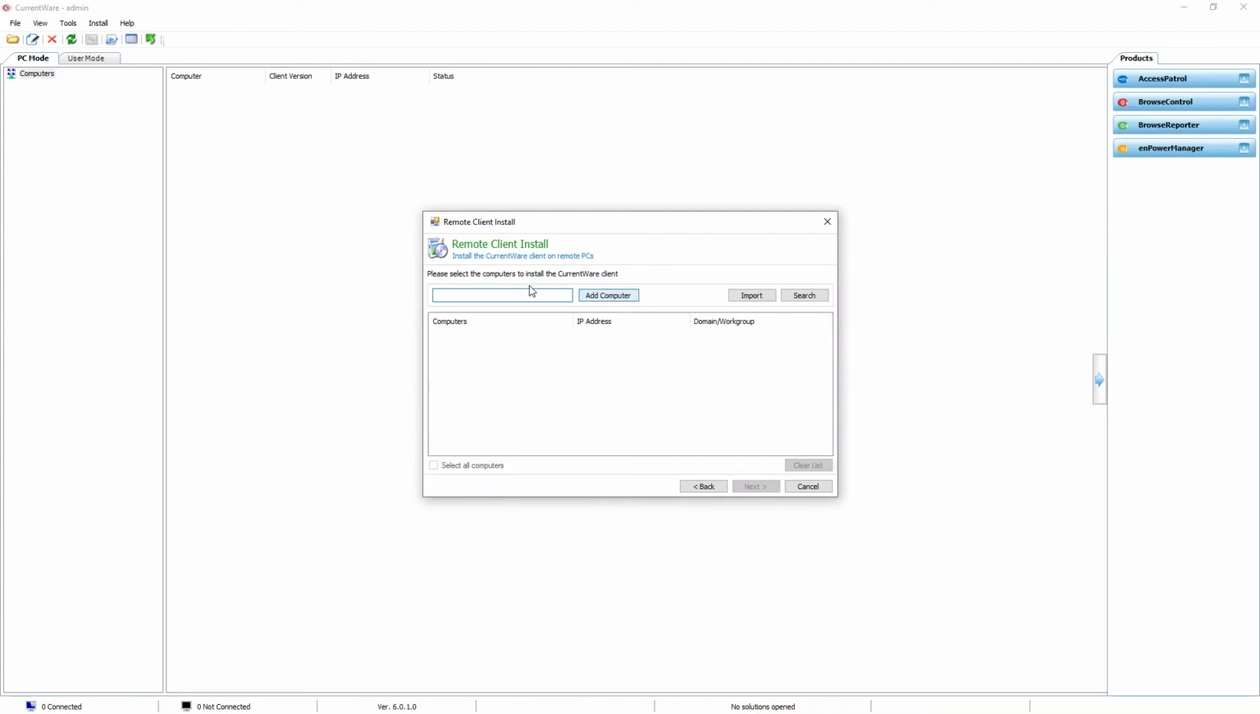Type in the name of the computers that you want to add, and click Add Computer. So I'll add my computer now. You can also import a list, or you can use the search feature. The search feature will look on your network and find computers that are open for network sharing. It's possible due to your setup that this feature may not work correctly if your network sharing is blocked.